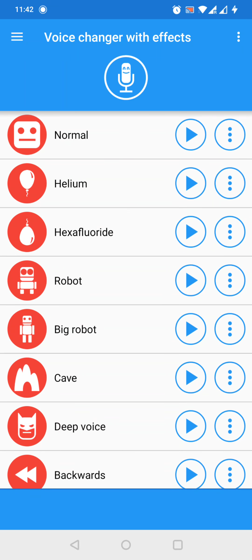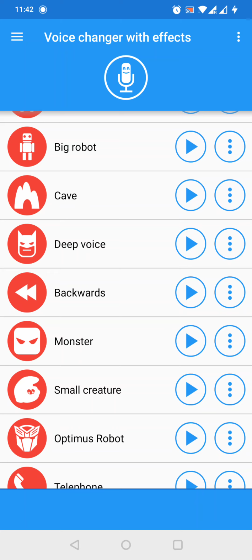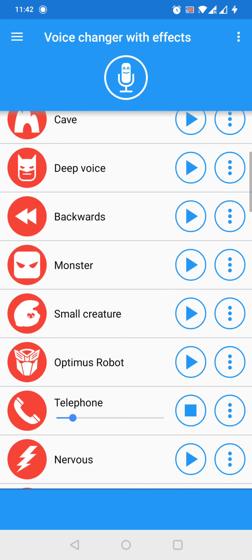Now we could choose from a ton of different effects. For the telephone effect, we have to scroll down a little bit and tap on the play button next to the telephone text. Hello guys, I will show you how to change your voice with this app.